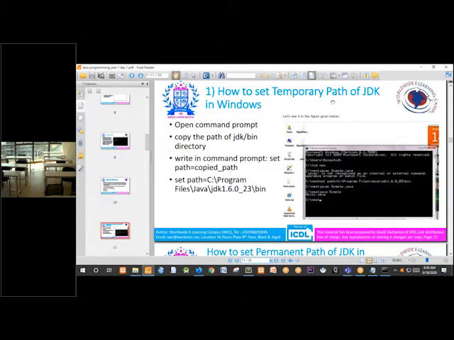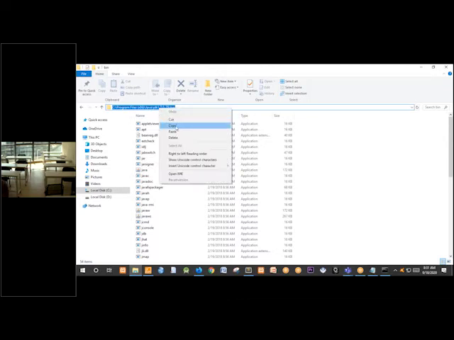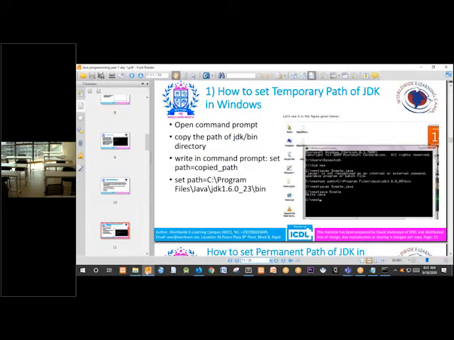You need to open command prompt and copy the path of JDK bin. So the path of JDK bin is here: Local Disk C, Program Files, Java, JDK, then bin. If you click, you have the path. You can copy your path. That is the first step. You have to copy the path, write in command prompt path equals, then you click, then exit.